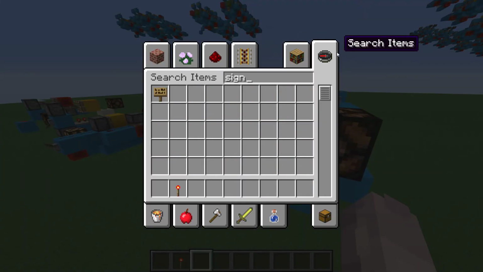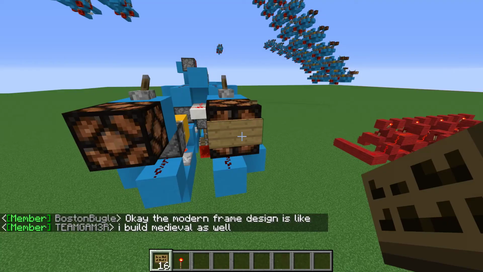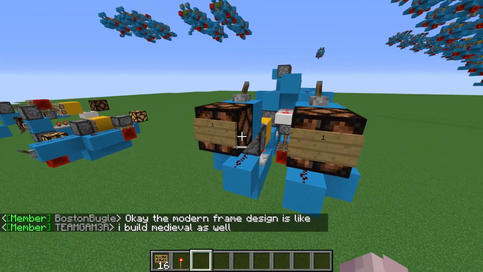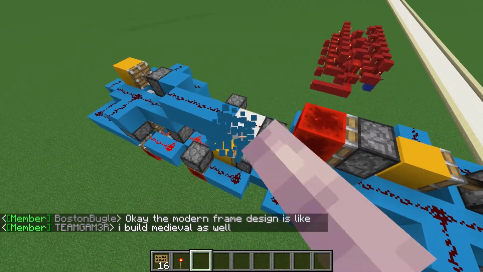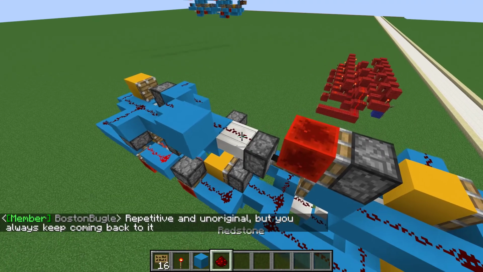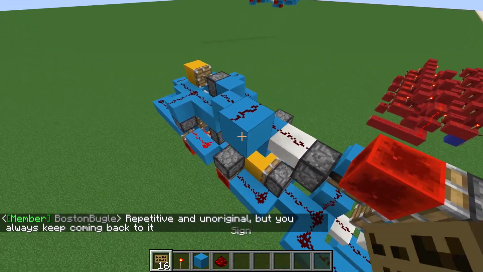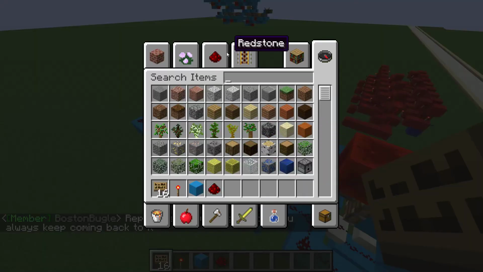I'm going to do a sign just for good measure. That's the one. Oh, didn't make a 1. That's the one. And then for now we're just going to do it like this, and do 2, because that would be the carry 2-bit.